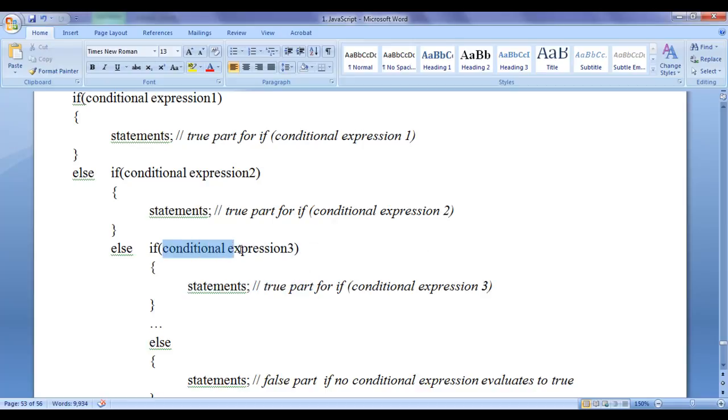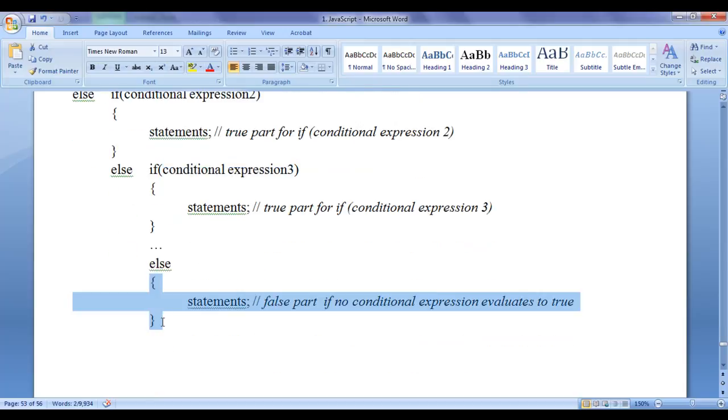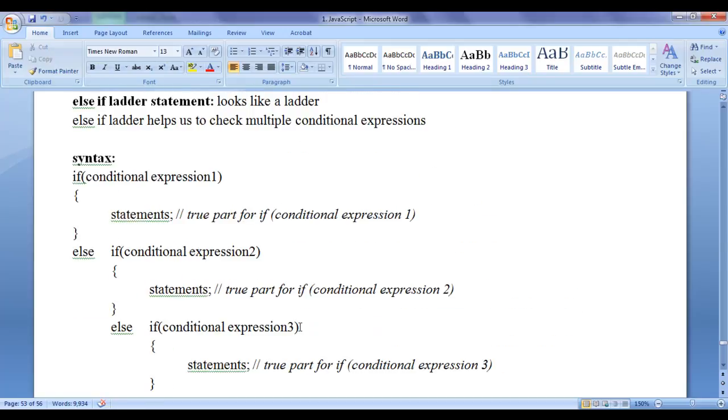If conditional expression 3 evaluates to false, then the browser goes to the next conditional expression if it is available. Else, at the end, the else block will be executed because it is the false part. If no conditional expression evaluates to true, then the else block will be executed. I hope you have clearly understood how the else if ladder is executed by the JavaScript engine. The else if ladder actually looks like a ladder. That's the reason they have given the name ladder.